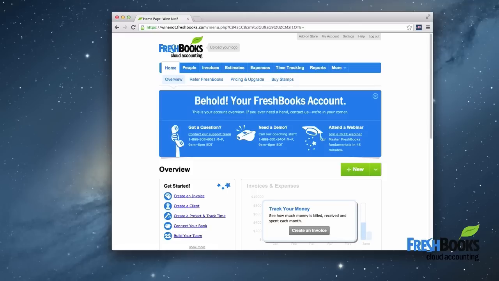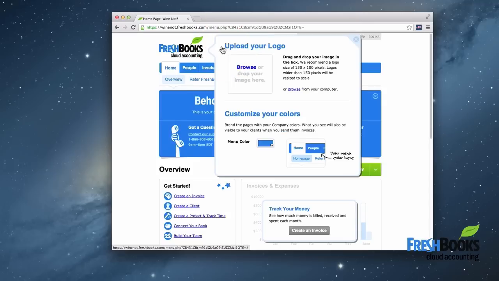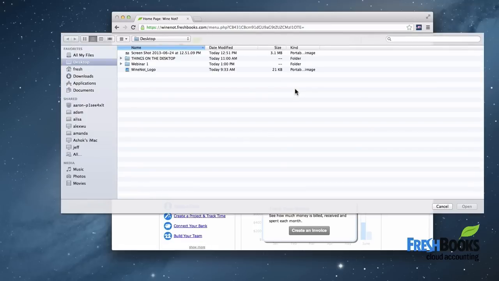We allow all customers to brand their FreshBooks account to give you that professional look, and so to the outside world, it looks like your very own brilliant invoicing system. So let's upload our logo at the top where it says FreshBooks, and I'll just get you to click on Upload Your Logo. And then from here, you can just click Browse from your computer to find that file.